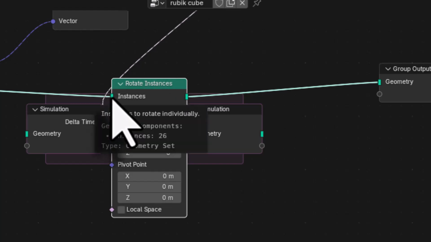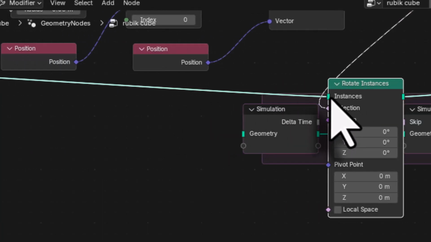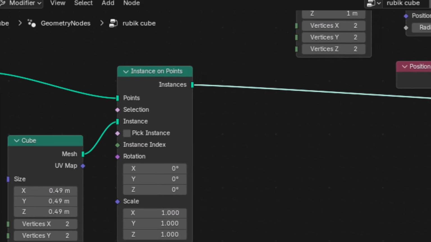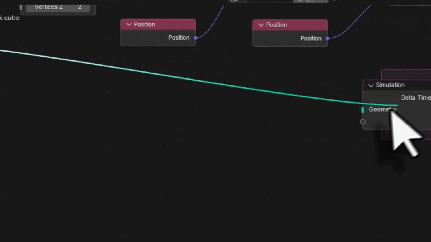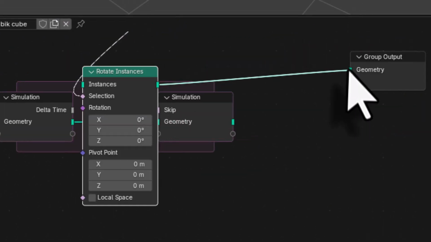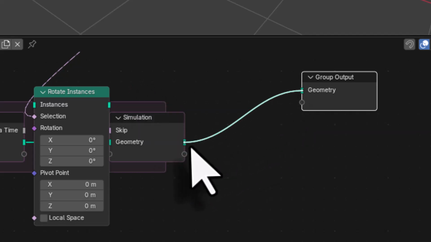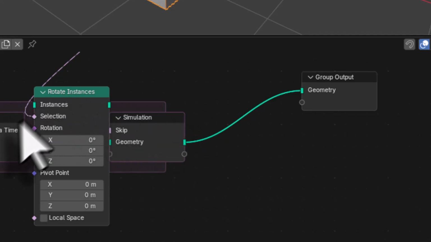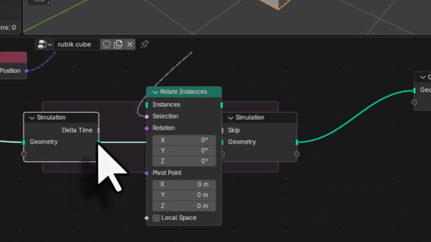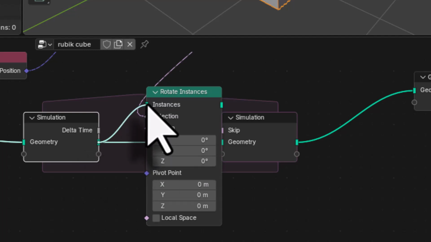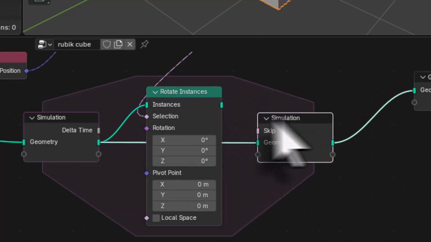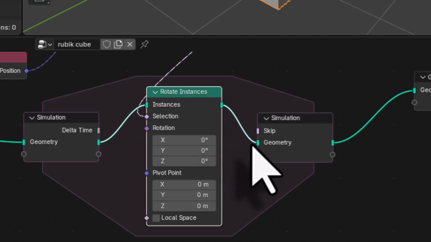I will bring this rotate instance in between this. I am going to disconnect the connection coming to rotate instances. It is coming from my instance on points. I will drag it and connect it to the simulation input. The geometry output, I will disconnect this, drag this geometry output and connect to this simulation output. Inside this simulation output, I am going to drag this simulation from here and connect it to instances, and from instances I am going to connect it to the geometry. Now this rotate instances, I have placed it inside the simulation.